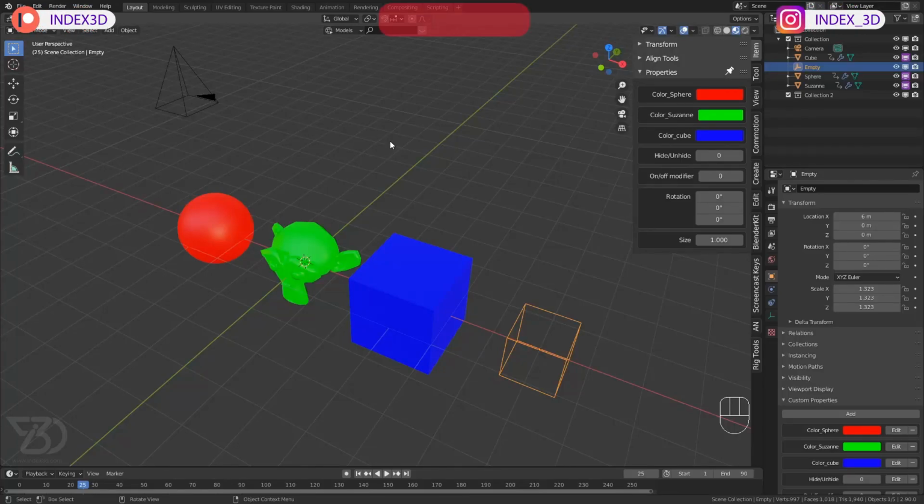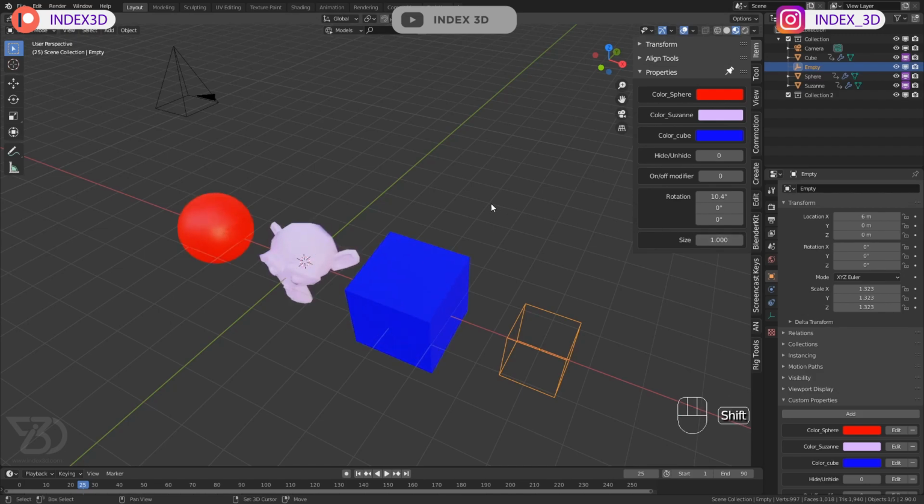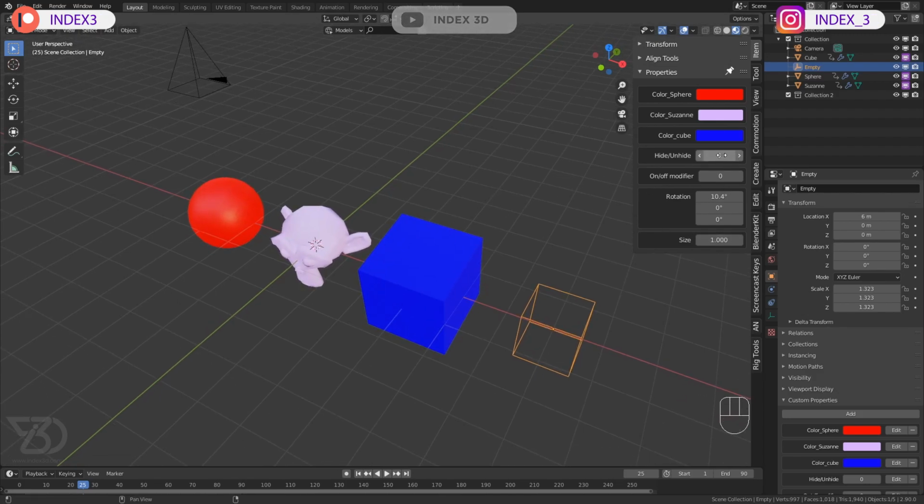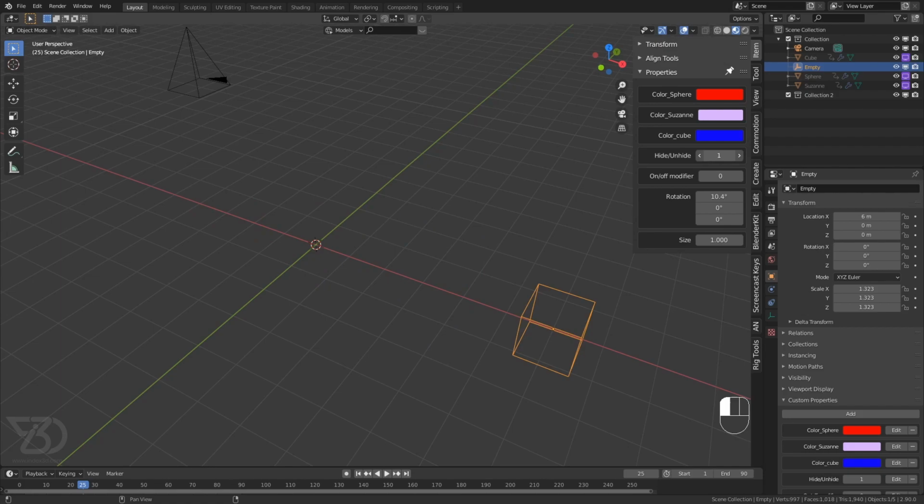Hello everyone, in this tutorial I will show you how we can create a custom property in color, in degrees, or in a float value. Also I will show you how we can create on and off buttons for the hide and unhide function and for the modifier as well.